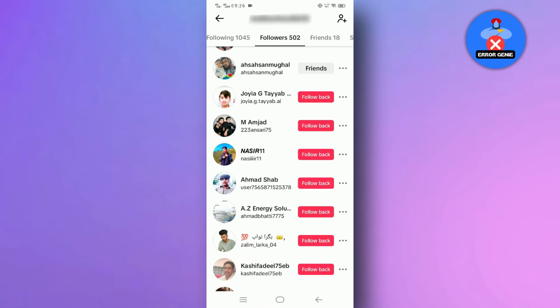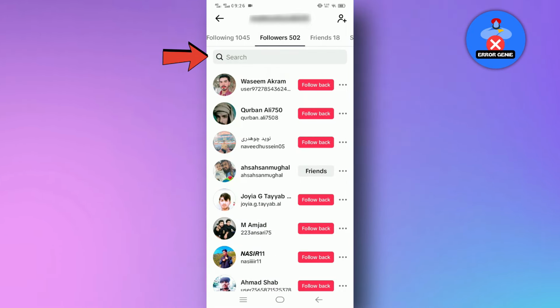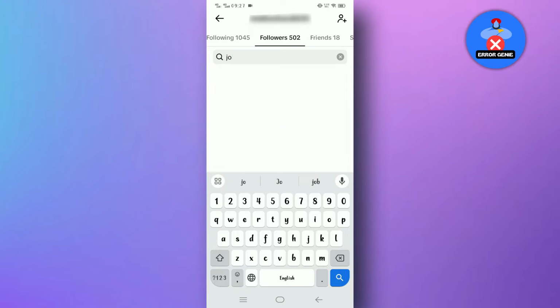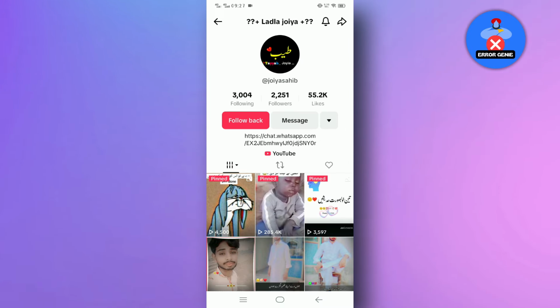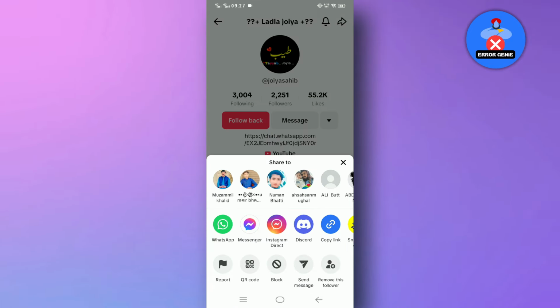Scroll through the list and find the user you want to block. You can either manually scroll or use the search bar at the top to quickly find them. Once you've found the user, tap on their profile to open it. Then, tap on the Share button at the top right corner of their profile page. This will open a menu of options.